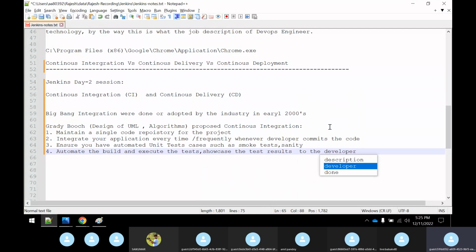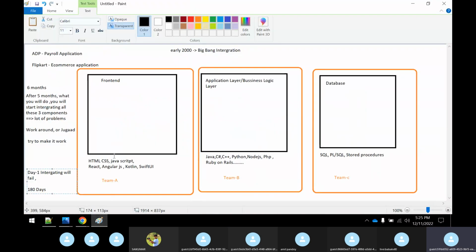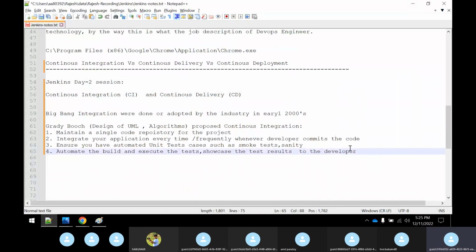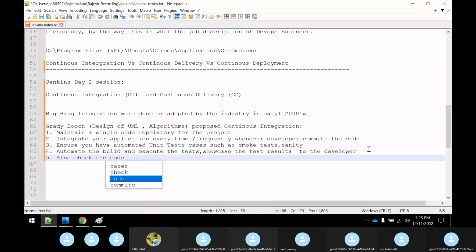So whether the test case is passing or failing, you need to showcase it every time to the developer so that he will understand where we are standing. That's what he says. And what is the next point, guys? He says that you also need to check the code quality.